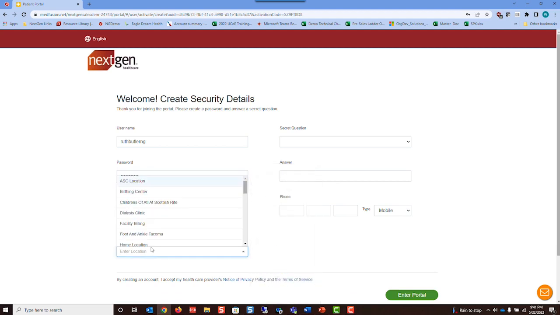She normally is seen in the main office, so she can pick her location. We do support multiple practices. So if you are an organization that is multi-specialty, you have several practices, you can have one login, but can get to individual practices from that one login.